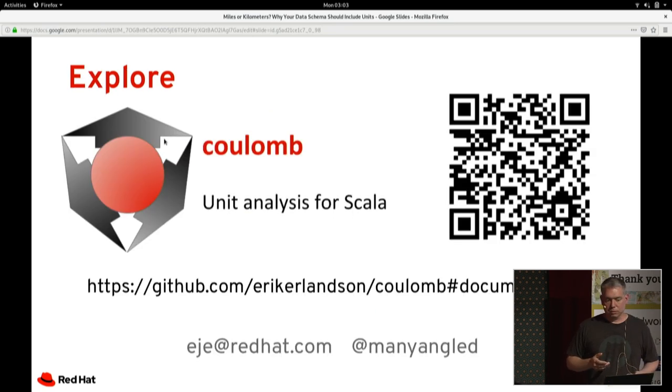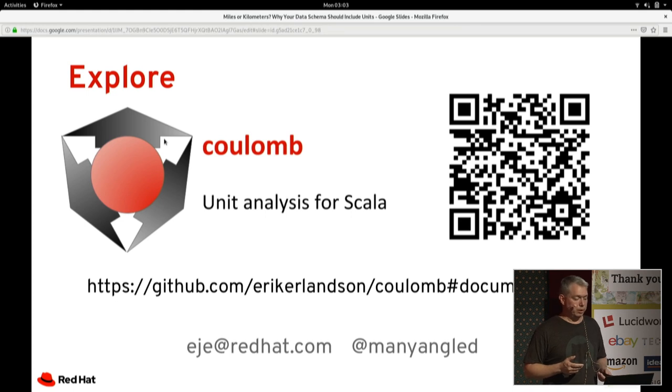So if you are interested in how this code works or want to try applying it, the project is called Coulomb. As of about 10:30 last night, I finally got it building against the new Scala 2.13 compiler. In fact, it's the only compiler version that this will work with, unfortunately, which I explain elsewhere in the code. But that link will take you to a subsection on the README with a bunch of links to the API doc and some blog posts.